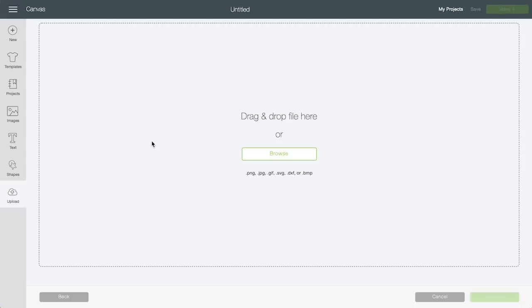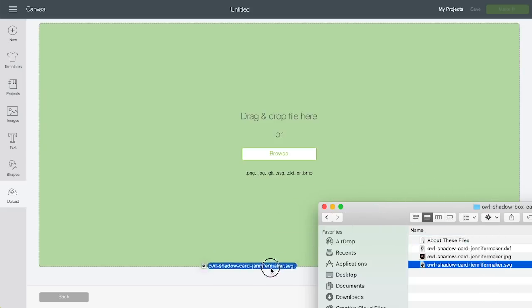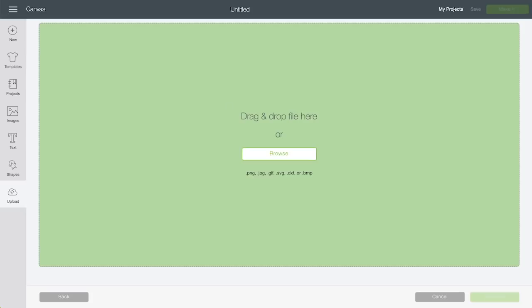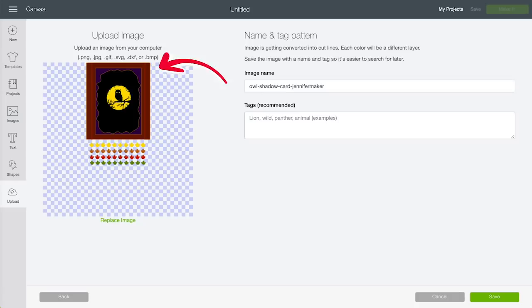Alright, so let's do that. Let's put in my OWL SVG, and we're going to drag this right over. And you see, as you drag it, it turns green. And then you can just let go, and the file uploads to Cricut Design Space. Be sure to give it a couple of seconds to upload. When it's done, it will tell you. There's my image over here on the left.